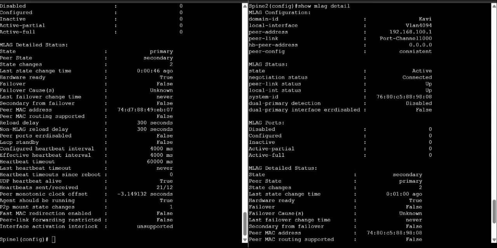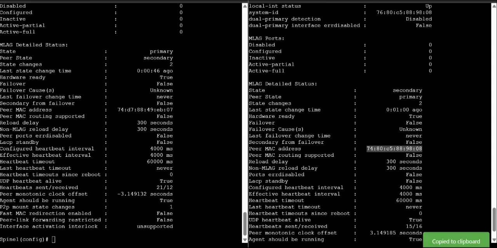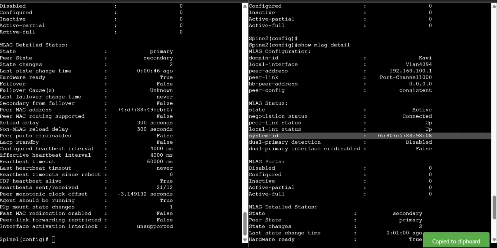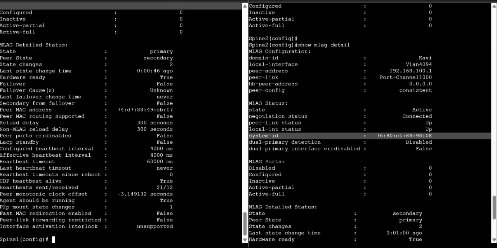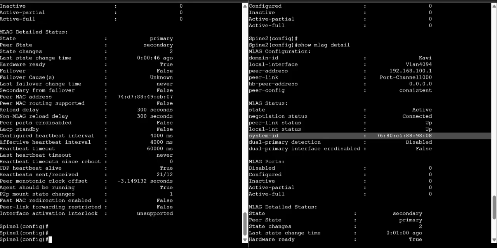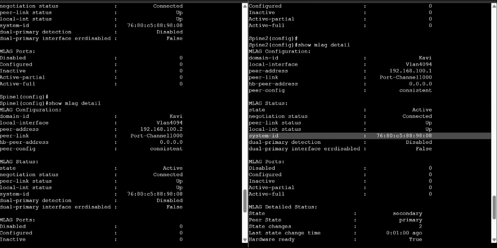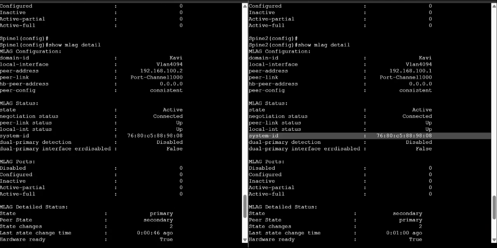if you look closely, you can see the system ID. If you look at the system ID of both switches, both spines are using the same system ID. So both channels will see the same system ID, and STP will see the same bridge ID from both spines. That is how MLAG is actually tricking all the connected devices by showing the same system ID.